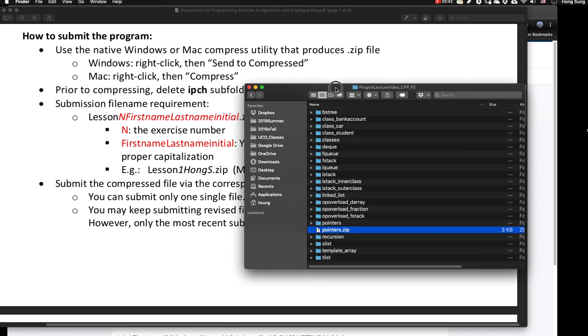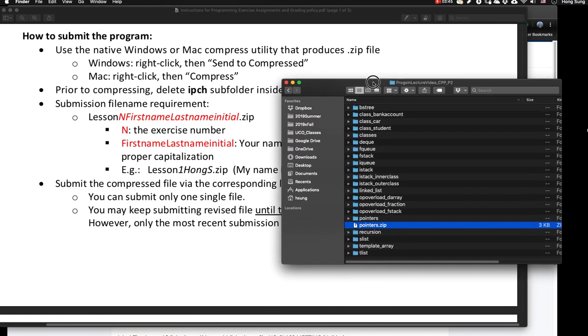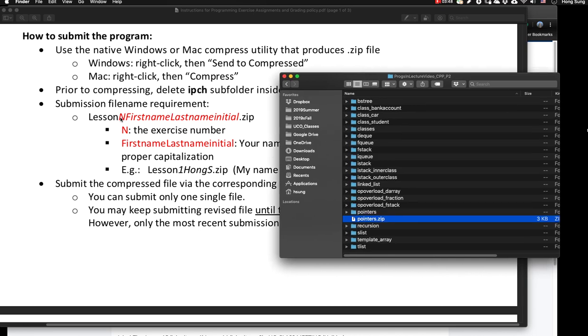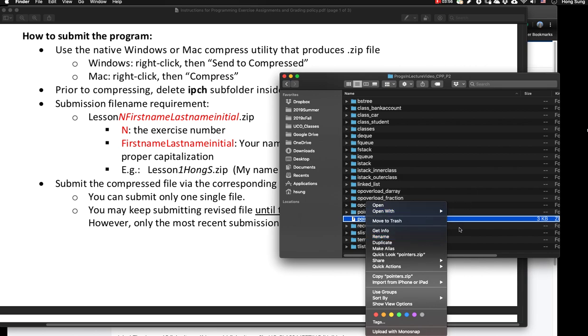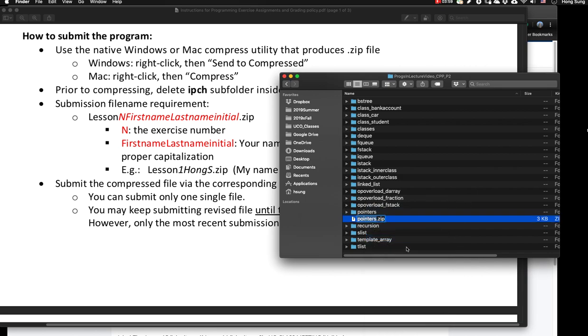But before you submit, here are the submission file name requirements. For each of lesson 1, 2, and 3, use your first name and last name initial. So let me rename the zip file. The rename should be lesson with uppercase L1, and my first name, and my last name initial. That's the naming convention, the naming requirement for submission. So that is strictly required. If you don't keep the submission file name like this, you will have some penalty on that.